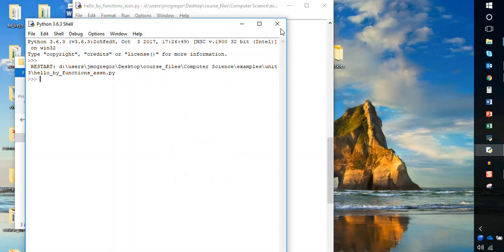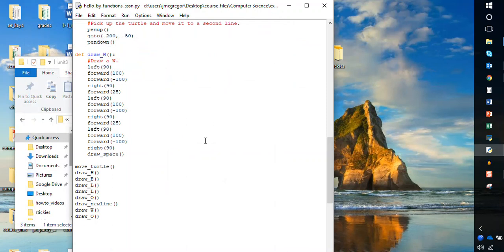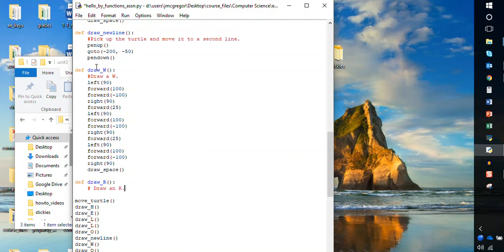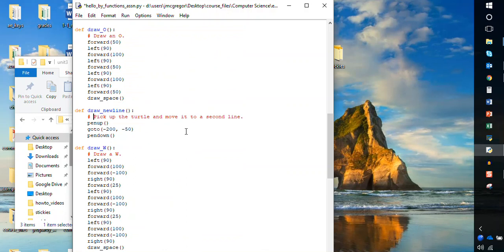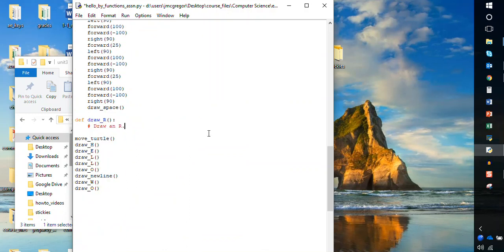All right, next I need the word R. Now I don't have any code for an R, so I'm going to have to define the code for R. All right, and then we'll put in our comment, right? Draw an R. And you notice on my code up here, I mean, my comments, sometimes I have a space here, sometimes I don't. It doesn't really matter, but I'm going to keep it consistent.